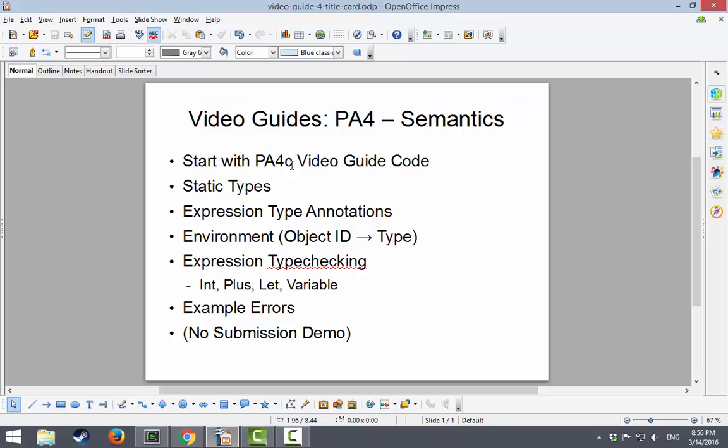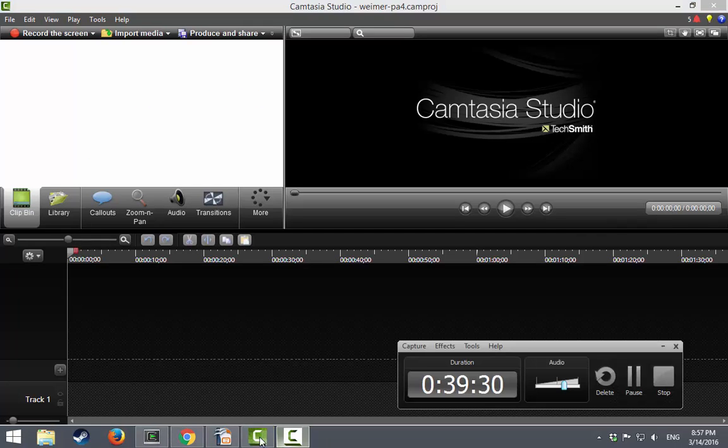But we started with programming assignment 4C video guide code. We introduced static types. We added expression type annotations, which started out as none, but we changed them to some. We introduced a simple environment mapping objects to types, and we extended it with let. We showed how to do int plus let and variable identifier references. And we caught a bunch of example errors. And that's it for this video.